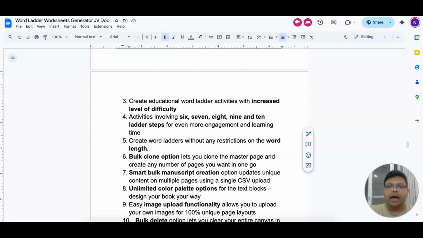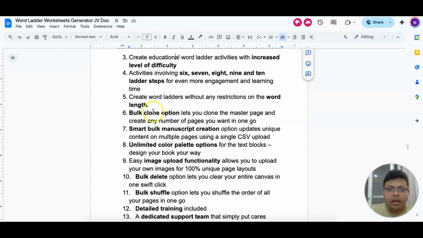That is what we are referring to over here, and 4 and 5 combined enable you to create an increased level of difficulty. Of course, you can do a lot of other things as well. Now, the bulk clone option lets you clone the master page to create any number of pages you want.